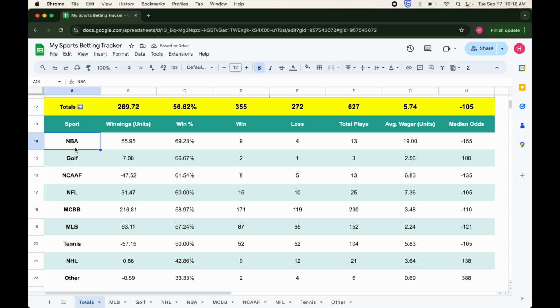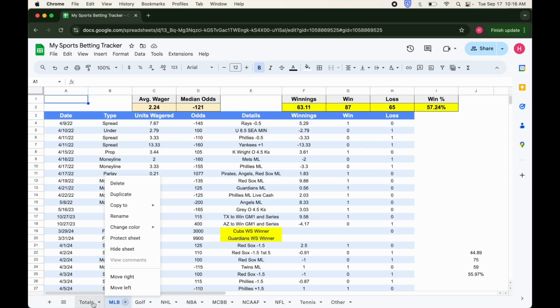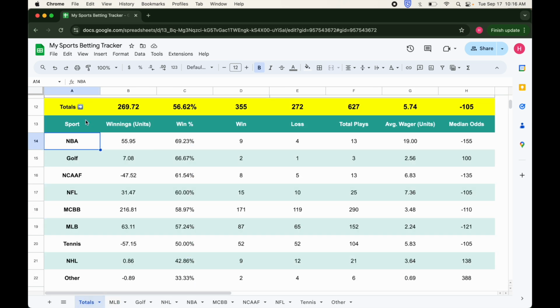If you do that, just remember to rename the tabs to the years if you want to track one sport in the tracker by season or year. So you can customize it. I like these sports. You'll notice too, there's an other tab.